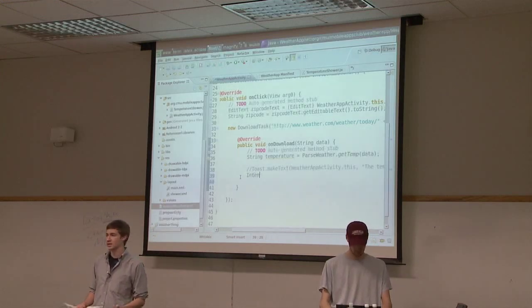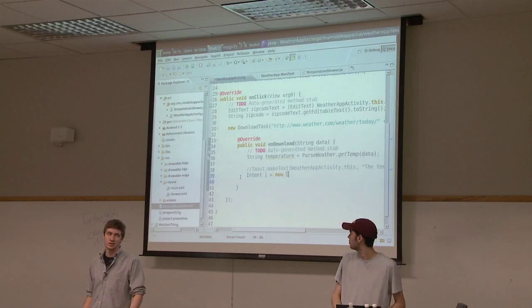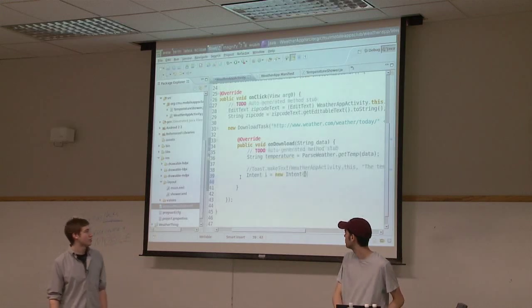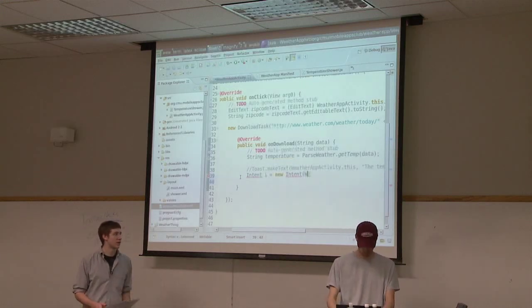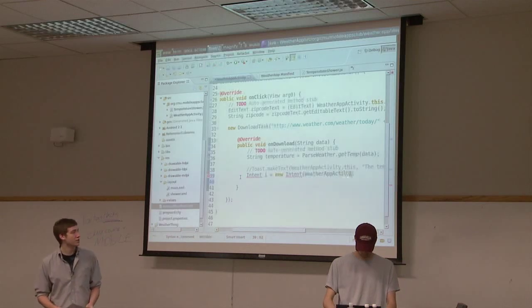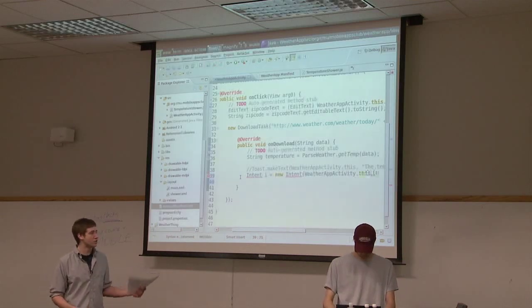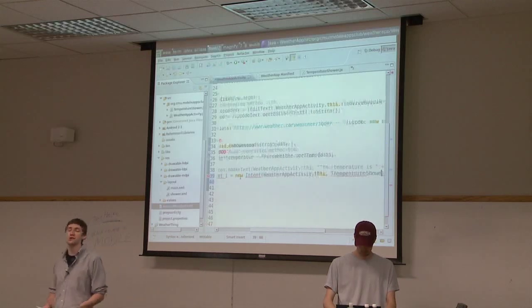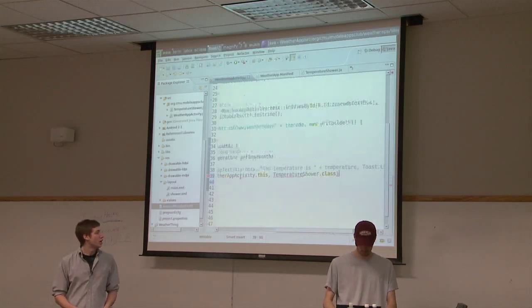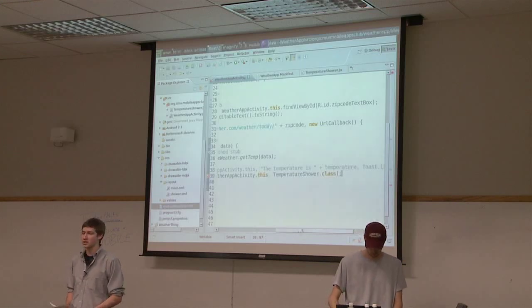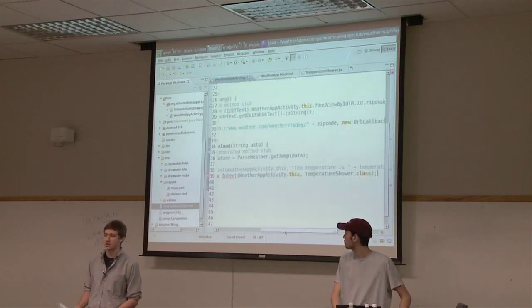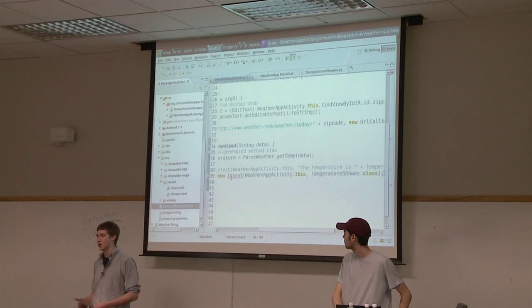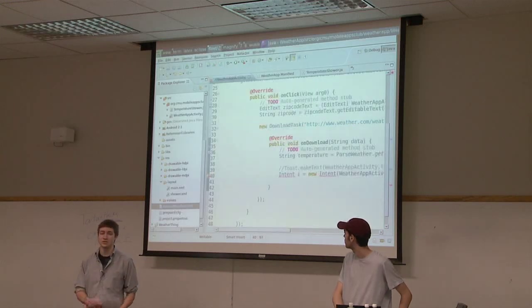Now, an intent is exactly what it sounds like. It specifies that we intend to do something. So we're going to create a new intent, and I'll explain this after Brendan writes it. But basically, you have to specify which activity the intent's coming from and which activity you want to start. When you're doing applications with multiple activities, this is something you'll have to do a lot because activities don't share information by default. You have to sort of pass them around, and you can use intents to do this.